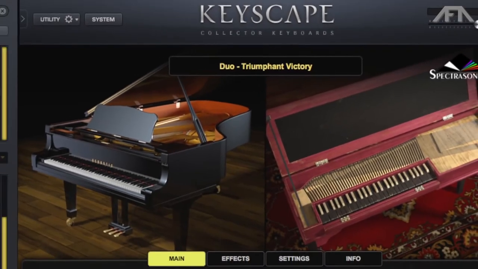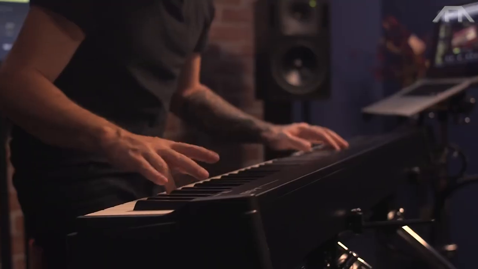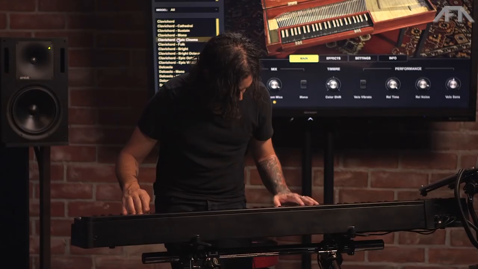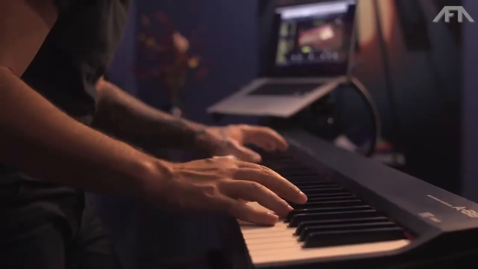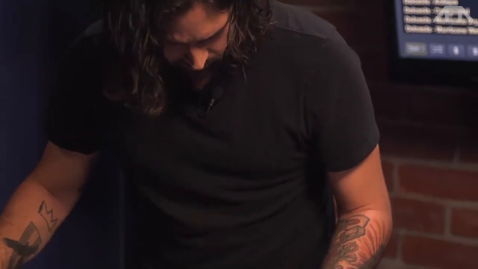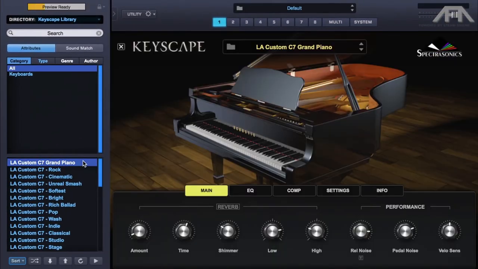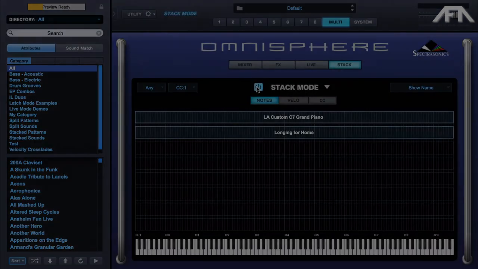Some of the most inspiring sounds in Keyscape are the hybrid sounds, which take two of the instruments and create something entirely new. And there's one more thing. All the sounds in Keyscape will also work inside our flagship instrument, Omnisphere 2. This allows Omnisphere users to harness the full power of the Steam Engine to explore endless possibilities.